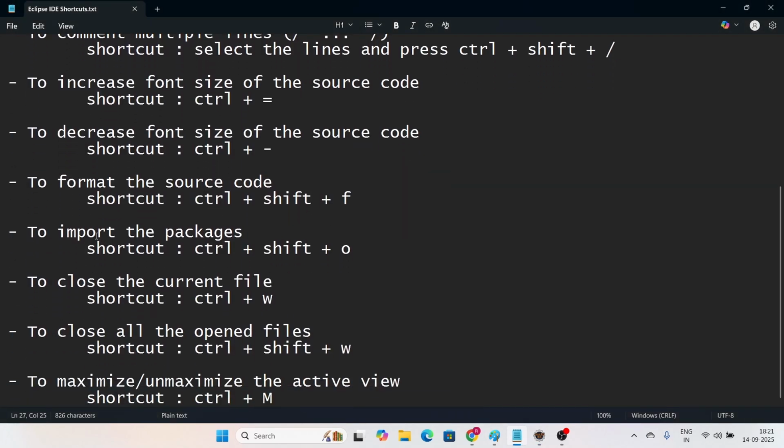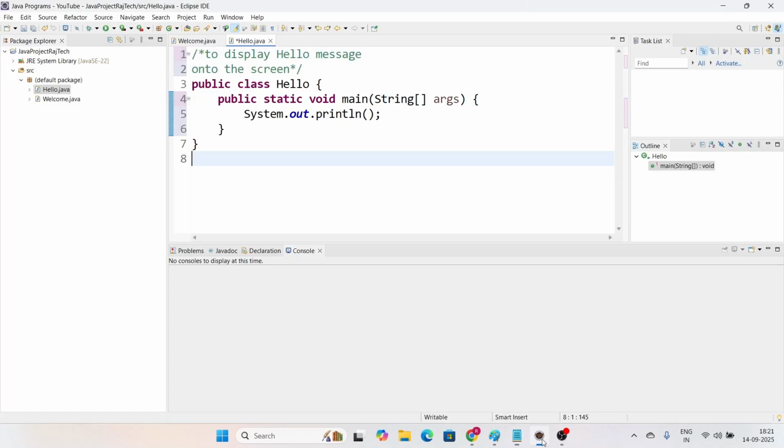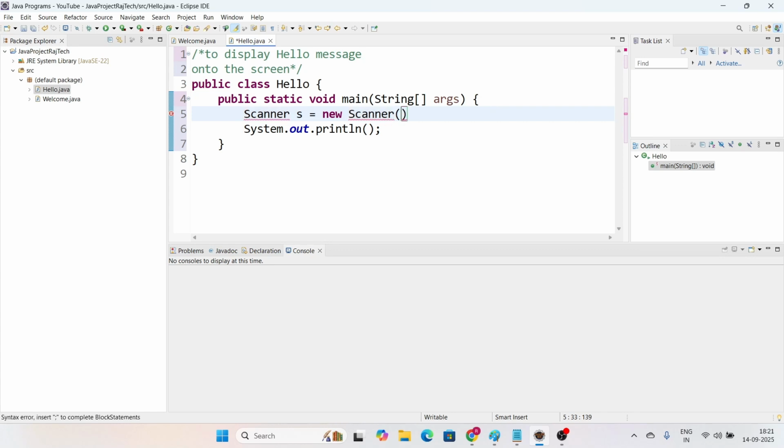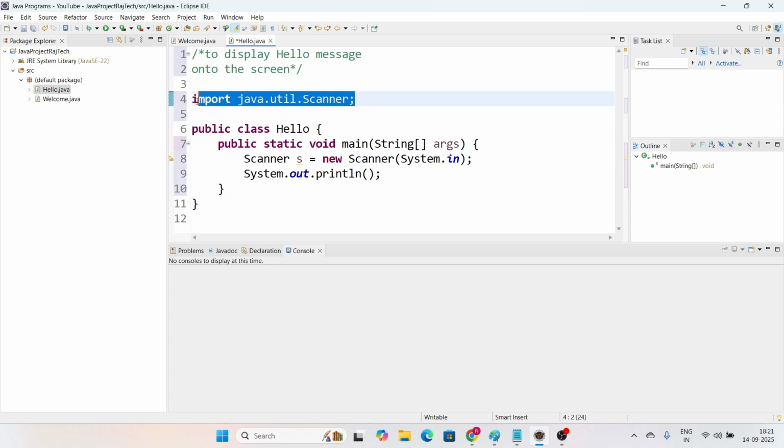The next one, to import the packages. For example, in our program, if I am using a predefined class like Scanner, s equal to new Scanner. We'll even discuss what is the use of Scanner class. It's mainly to read input from the user from keyboard. So when I'm using Scanner class, it is giving error because Scanner is a predefined class present in the java.util package. So to import the packages, we have to say Control Shift O. It's going to take care of importing the respective packages. More about what is class, what are objects, what is import, what is package, everything we will discuss in the next videos.